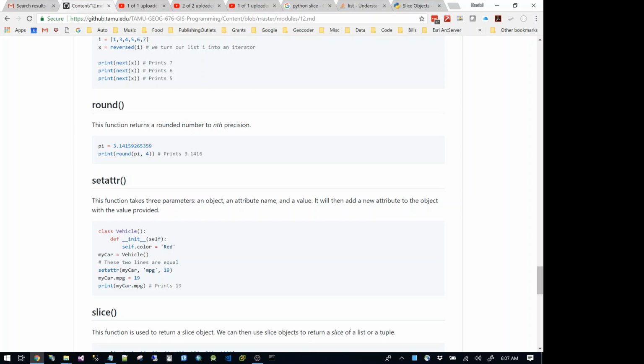Round allows you to round a number to however many decimal places you would like. So you got pi here, 3.1415. That's as much as I can ever remember. And it rounds the number to however many decimal places you like.